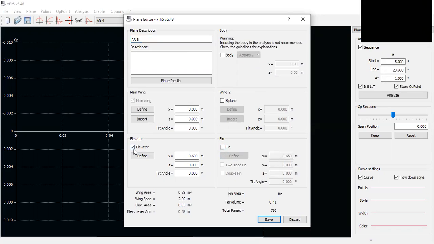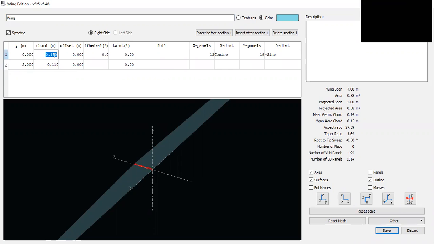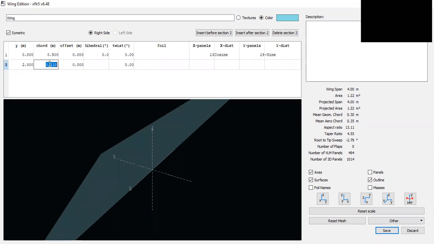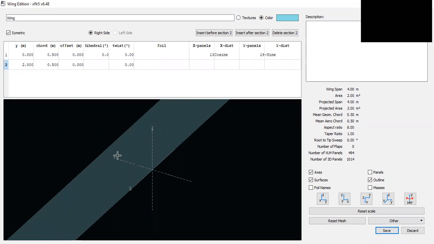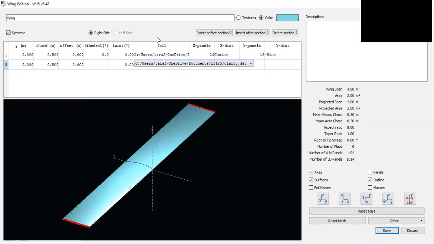We check off the fin and the elevator. We define it, 0 to 2, no offset. Now for this one, the aspect ratio is going to be 8. As we saw earlier, 0.5 for both gives us that aspect ratio. So now you see we have the aspect ratio of 8 and the taper ratio of 1 with an airfoil of the Clark Y.